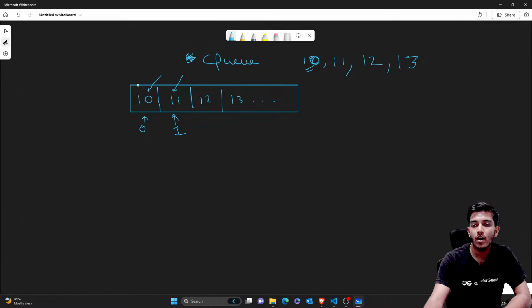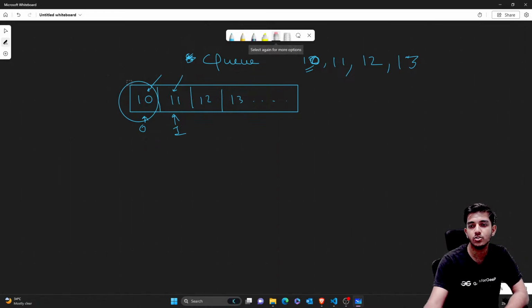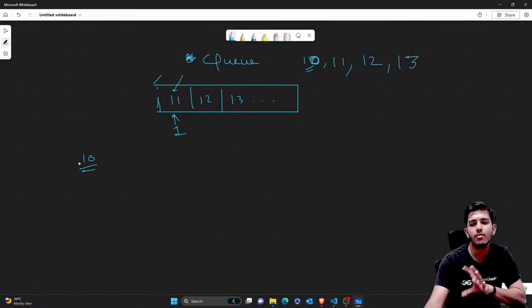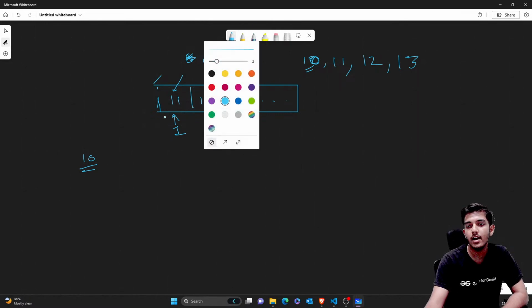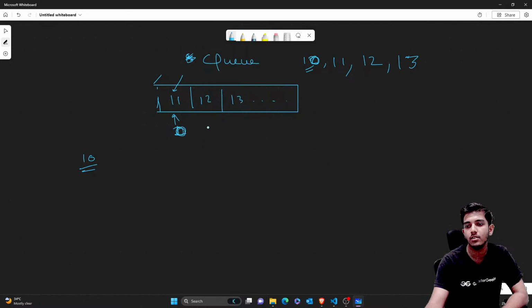What is dequeuing? You actually remove the first element. So this first element will be removed. I have dequeued this, and I will store this value somewhere, which will remind me that I have removed 10. Similarly, we have 11. Now the 0th index of the array will actually be 11. So now it becomes the 0th index, and 12 will become the first index, and so on.